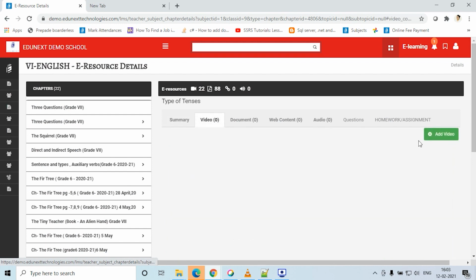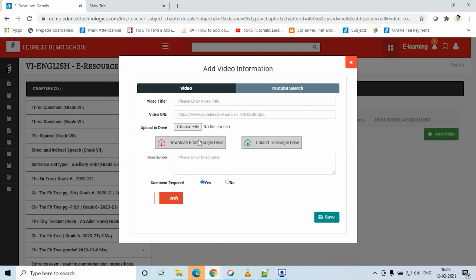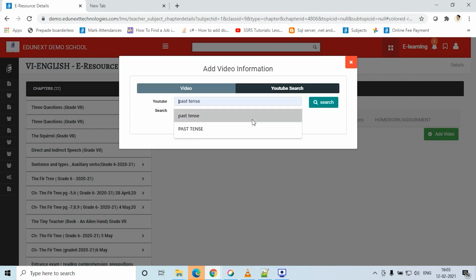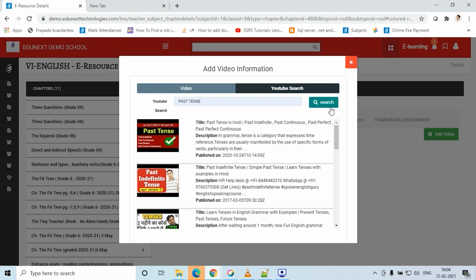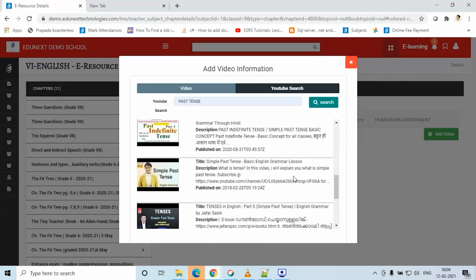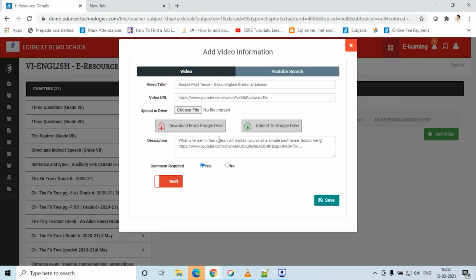Same, we have the video option. You can add the video, you can upload the video from your Google Drive. You can also upload the video from YouTube. Let's say it's a past tense. Search the video related to the past tense. All the videos in a mobile view will be opened. Just select one video. The link will be automatically created.